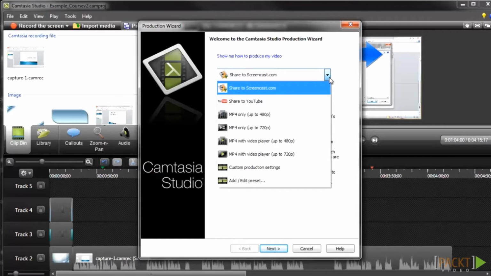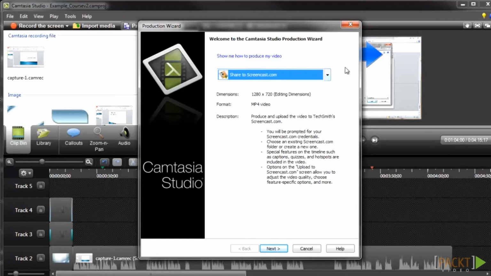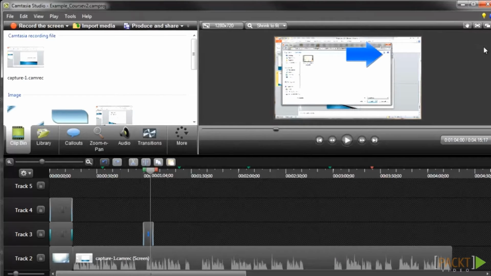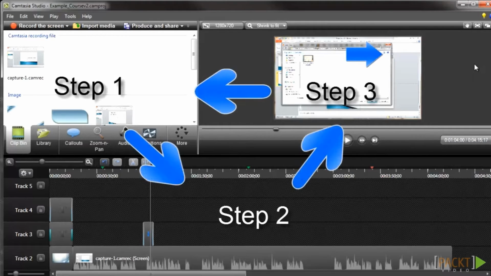And that summarizes the project workflow in Camtasia Studio 8. Everybody has their own methods and style for editing their projects, but when you're first getting started, it's easy to stick to these 3 steps of importing media to your clip bin, then editing it in the timeline, and lastly previewing it in the canvas.